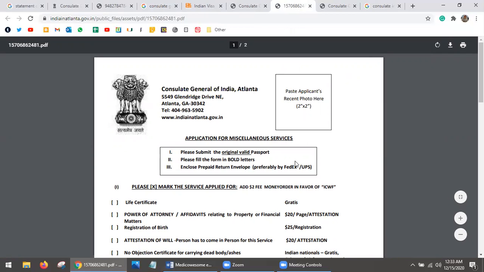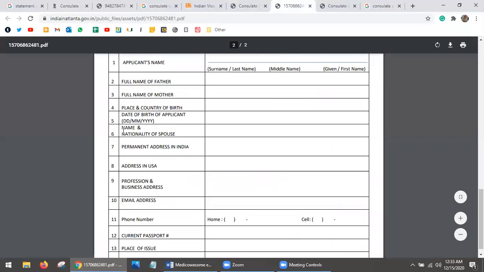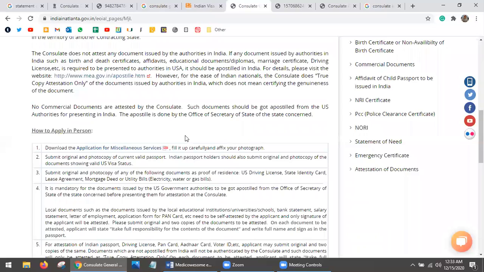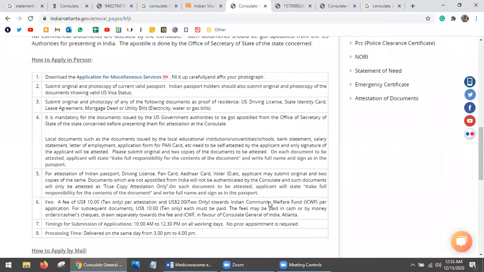You just paste your picture here, and then you fill out the application. When I was filling out my application, I had a few questions. They weren't clear on how much application fee was required, because the page says it's a $10 application fee and then $10 for every other document. Because I wanted the signature attested at two places, I was not sure if I should be sending them $20 or $10. I also had a question about whether I should be sending my original passport or not.